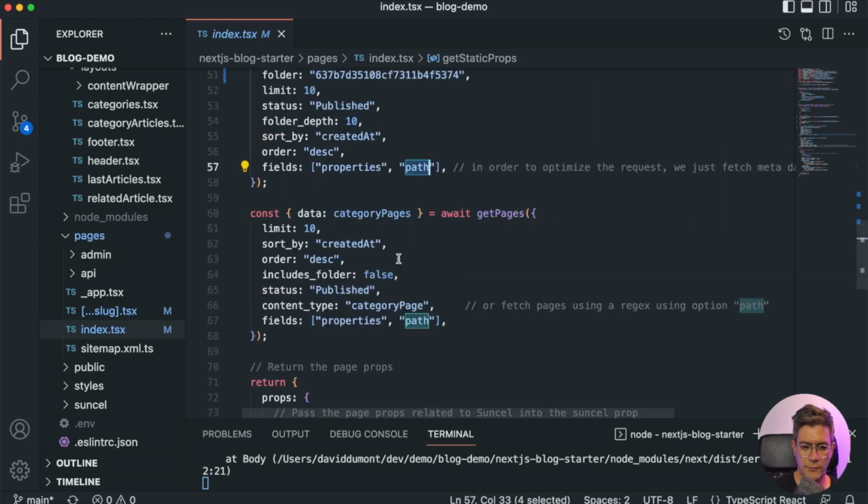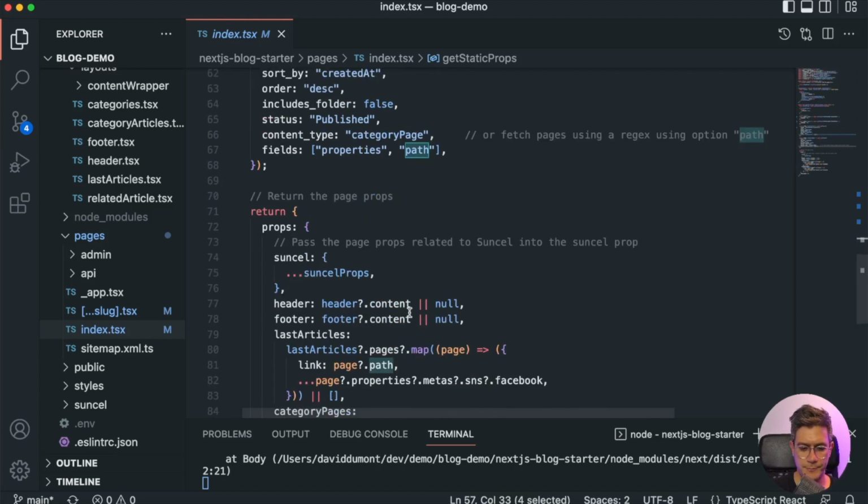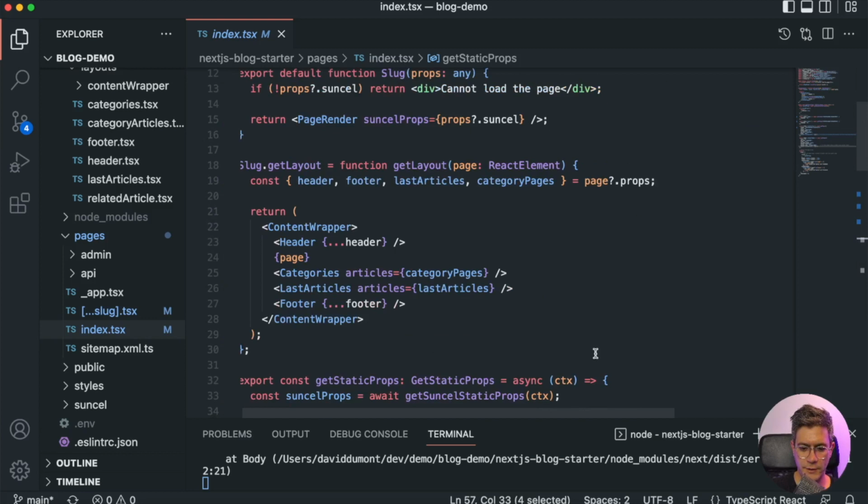And then we do the same for category pages, and here we fetch all the category pages in order to display them automatically in the home page. And then we feed everything in those components here, categories and last articles, and it will be displayed on the home page.